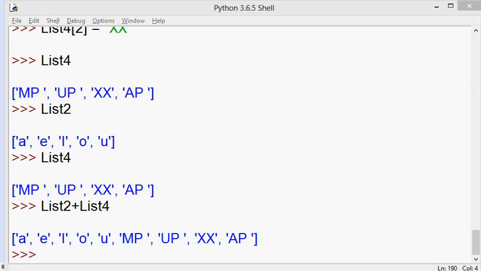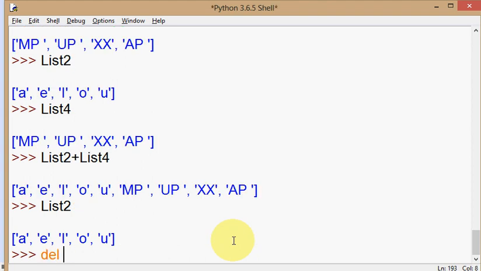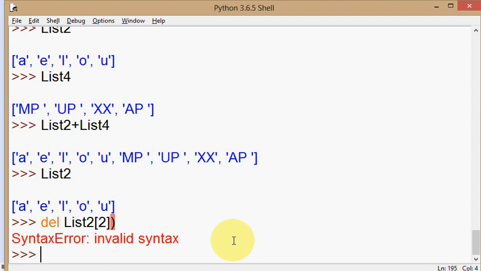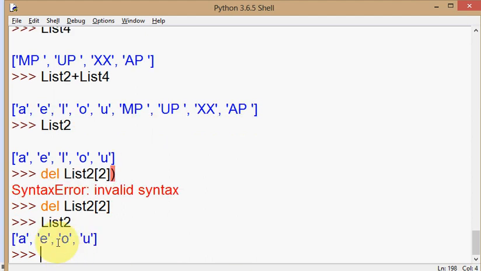Now the del command is used to delete an item from the list. Our list2 is this. Del list2, and within brackets I am providing 2. 2 means the third item, that is I in uppercase. Again we can check the items. Earlier there were 5 items in the list, and now there are only 4 items. So the delete command has deleted one item, that is at index number 2 and sequence number 3.